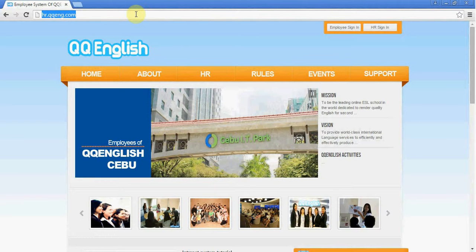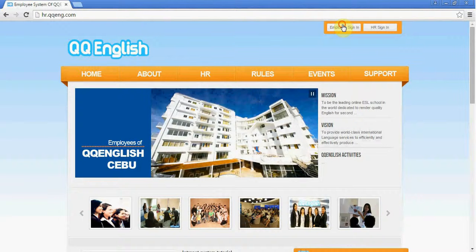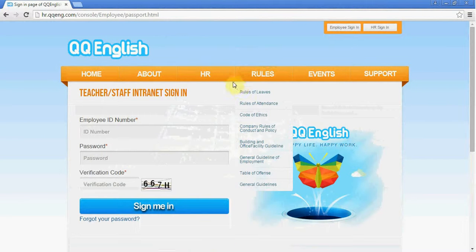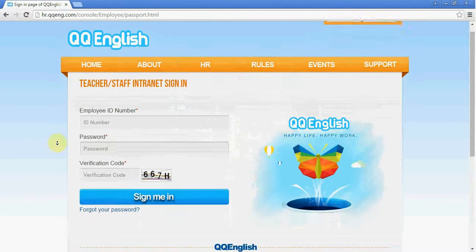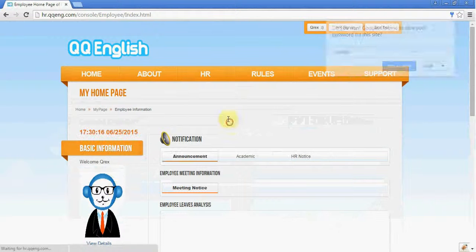To access the website displayed here, type in hr.qqeng.com in the address bar. Once there, look in the upper right-hand corner and click Employee Sign-In, after which you'll see 3 blank bars to fill in. The employee ID number can be asked for from your team leader. The default password is 0000. Once again, 4 zeros. The verification code is case sensitive, so please follow the exact letters. Then click Sign Me In.